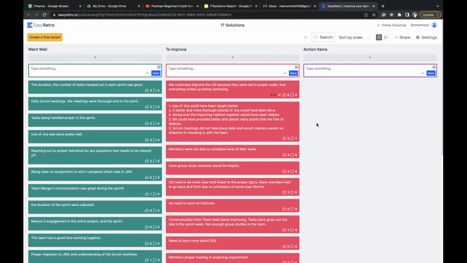Let's continue. The important method together would have been helpful. The important method was gone over a couple of times. I've gone over it a few times in group studies. Those group studies are there. So that's just to point out.